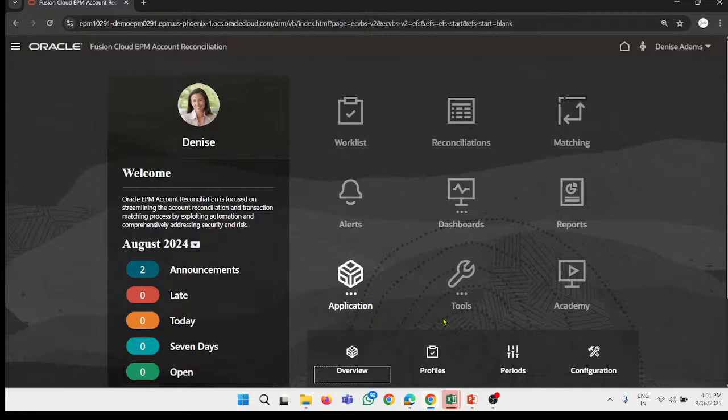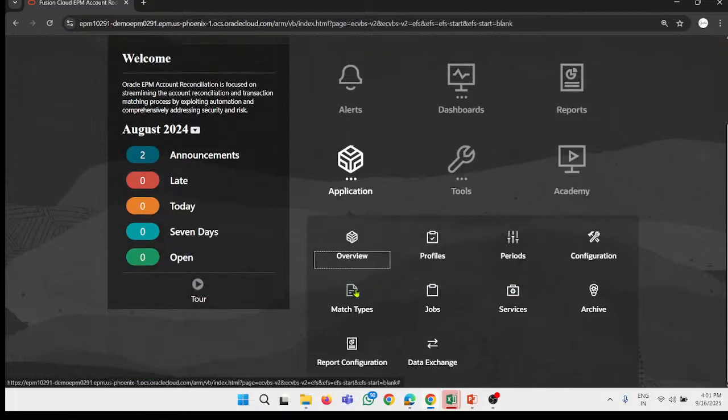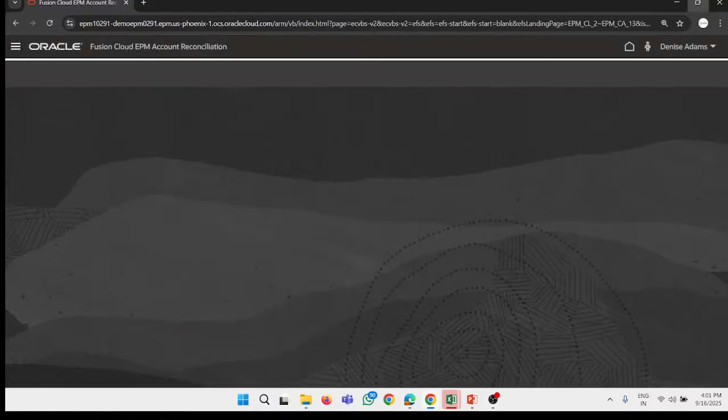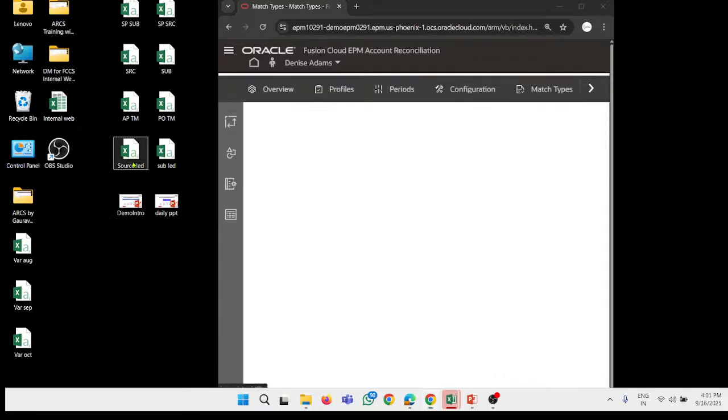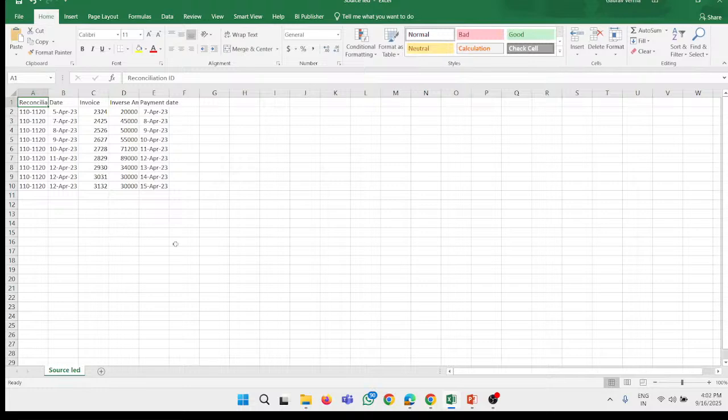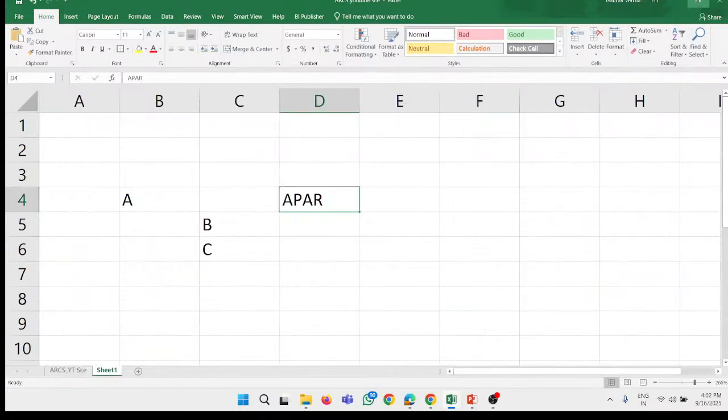Let me go to my application, and under application we first create the match type. Before that, let me show you my data file, which is my source system. This is the same file which we did in some previous classes, but we will be giving the tolerance for this file.